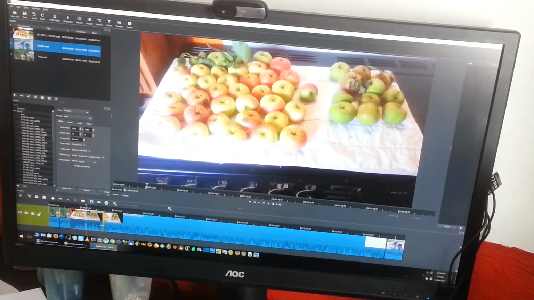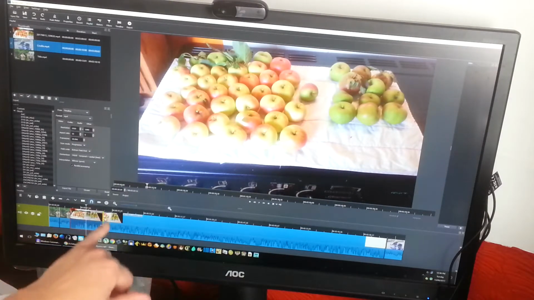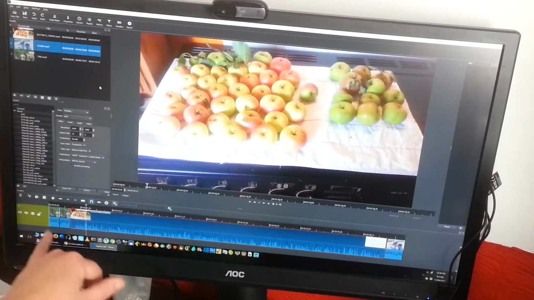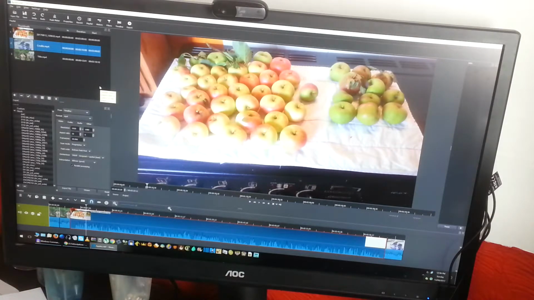If you don't want that deleted, if you don't want that split at the playhead there, because you've decided you're keeping it, just press back, undo again. And it's all back in together.